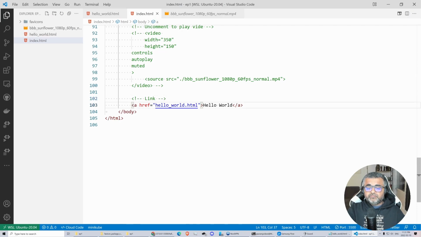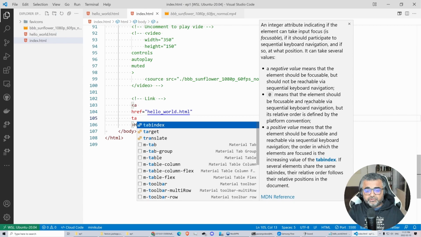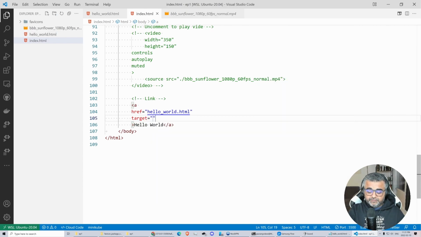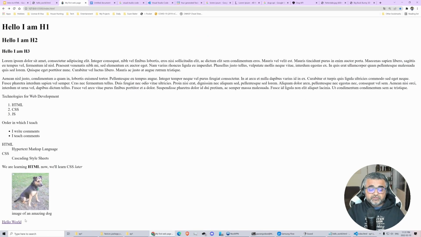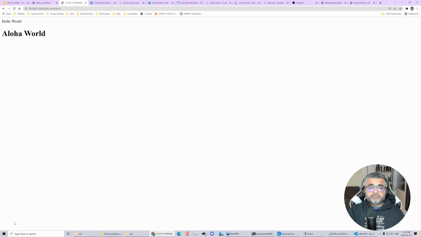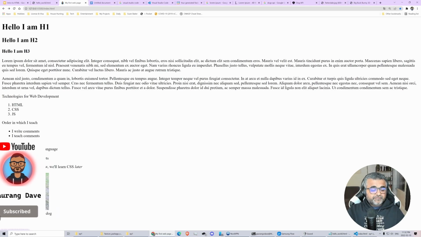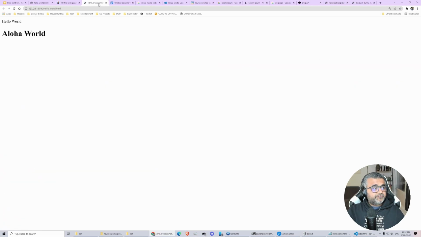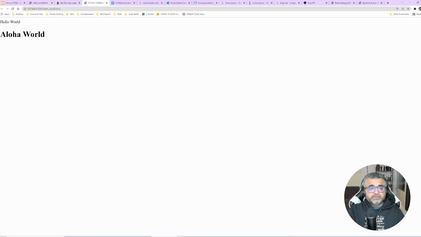But let's explore some more attributes. So this is one attribute that defines where to go. There's another attribute called target, which says where to open this page. You can say target blank. So now if you go back to the page, when you click on the link, it will open the link on a new page. Yes, you need to refresh the page after saving. So if I click on hello world, it opens a new tab over here. If you see, there are now two tabs. One is the hello world HTML, and there's my first web page.